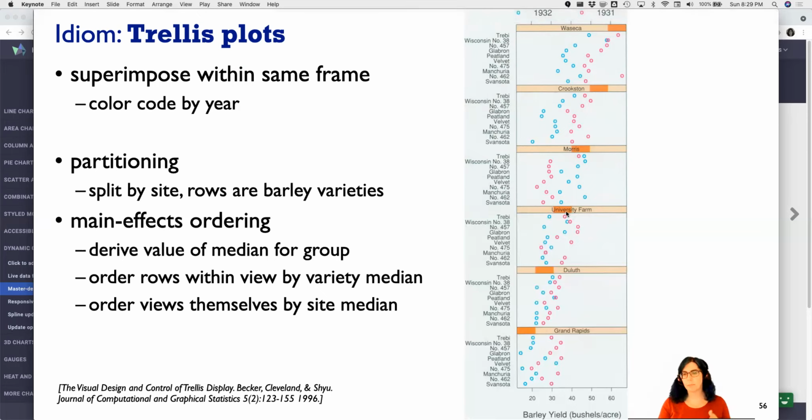And one thing that can really jump out at us is, wow, what's happening in Morris? Look, everywhere else, the blue is on the left and the pink is on the right, roughly. And here's an inversion. Was there possibly a data quality problem? Is this actually what happened? It allows you to notice this disparity and then investigate further.